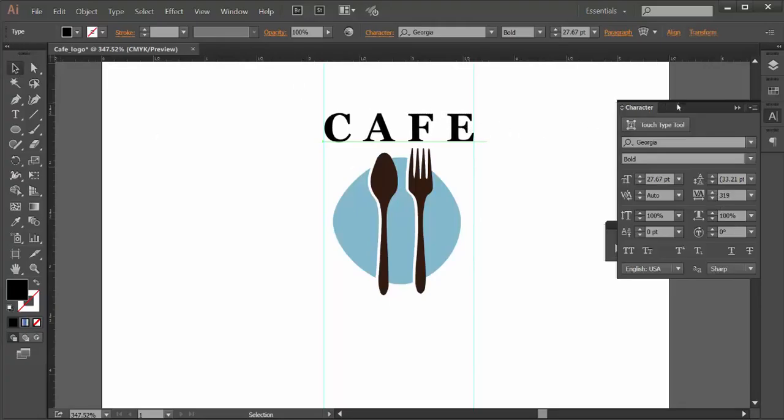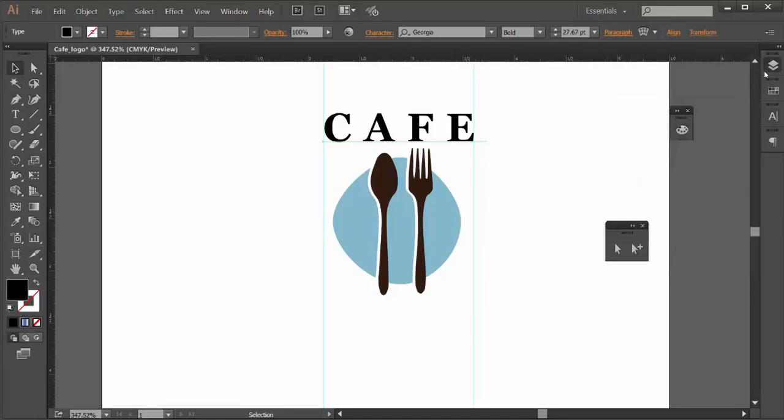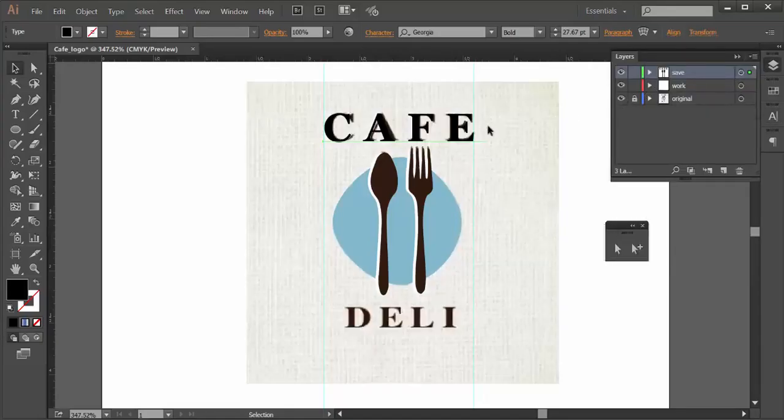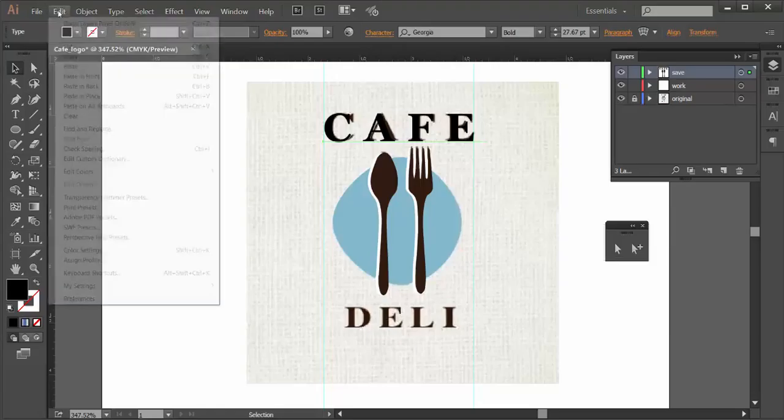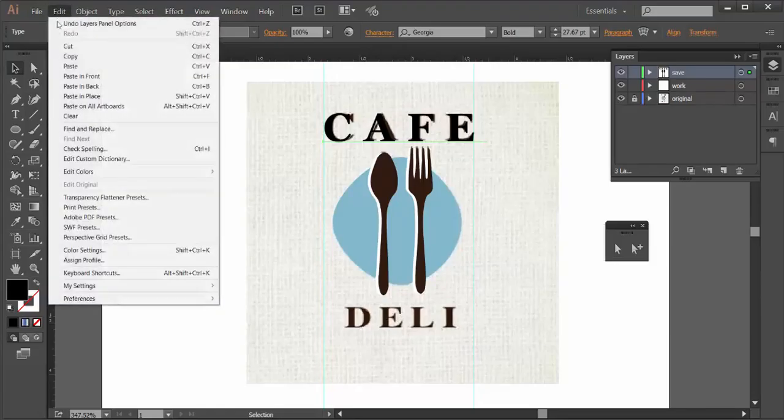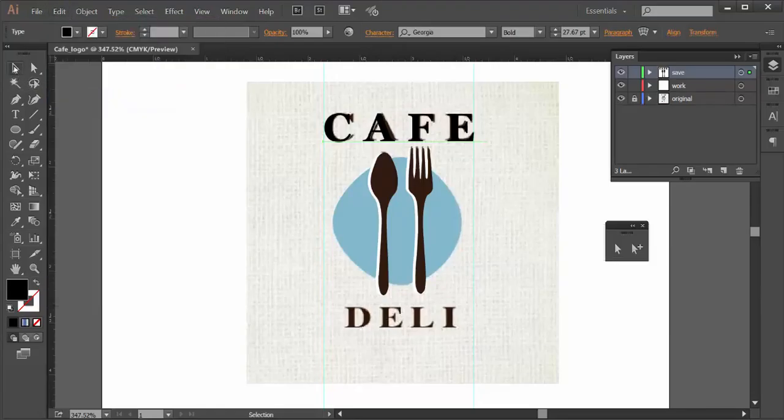So there's the cafe. And now I'm going to come in and bring my original back, and I'm going to copy this, Edit, Copy, Edit, Paste in Place, and then I'm going to bring it down, and there is the deli. Now the deli is somewhat smaller, so I'm going to start making it smaller, and I think that's probably pretty good right there.